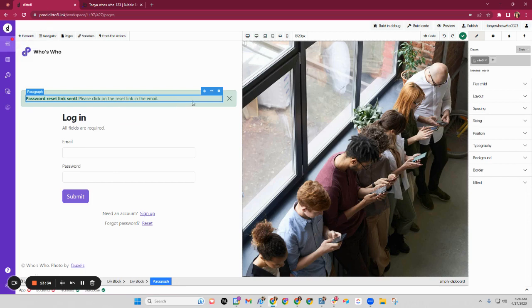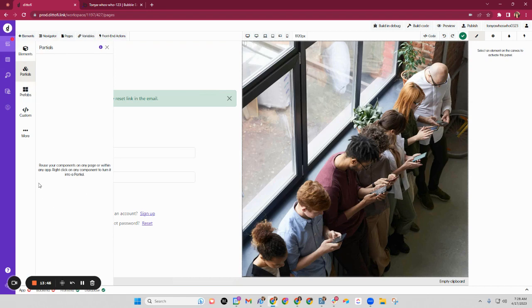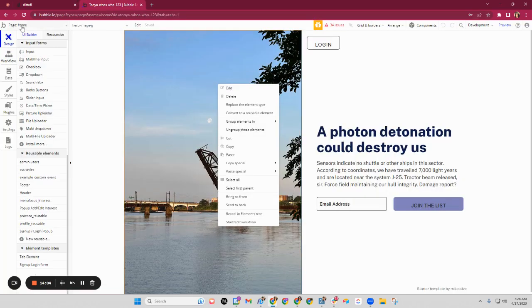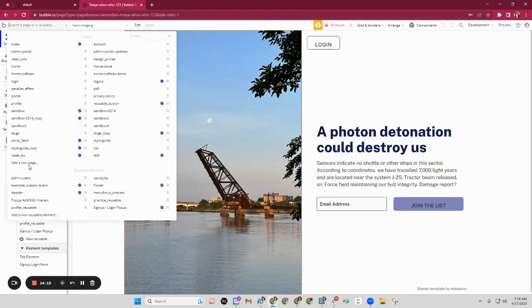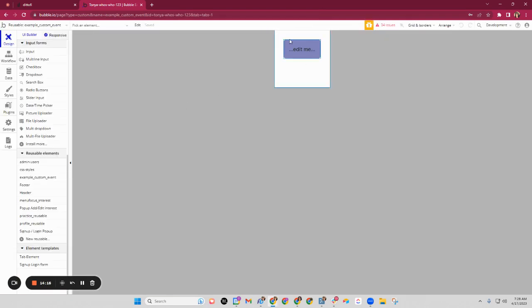In Dittofi, I can come into something and create a partial from it here in this menu. And when I do that, it creates it in this partials section here. The great thing about working with partials in Dittofi as opposed to reusables in Bubble is that I don't have to go to a separate editor to make changes. One of the things I find a little bit annoying in Bubble is that if I have a reusable on the page and want to edit it, I have to go to a different editor entirely, a different section entirely, in order to make changes to that reusable.